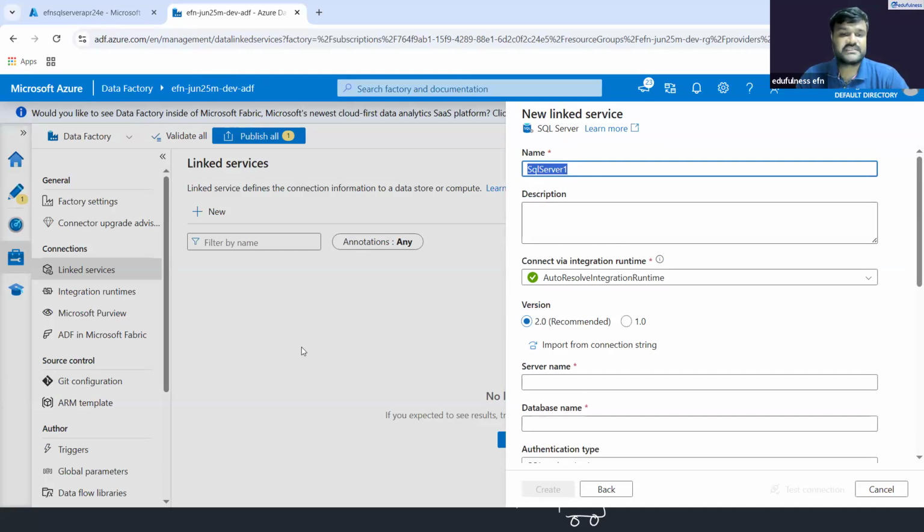Because over time, you might be connecting to tens of resources. One to the database, maybe 1, 2, 3 databases in real time, maybe Blob, maybe Data Lake, maybe Databricks, maybe Delta Lake. So like that, you are going to have many linked services. If you just name it Linked Service 1 or SQL Server 1, SQL Server 2, you don't know which resource you really connected to. That's why, just by seeing the name itself, you should understand what it is connected to.